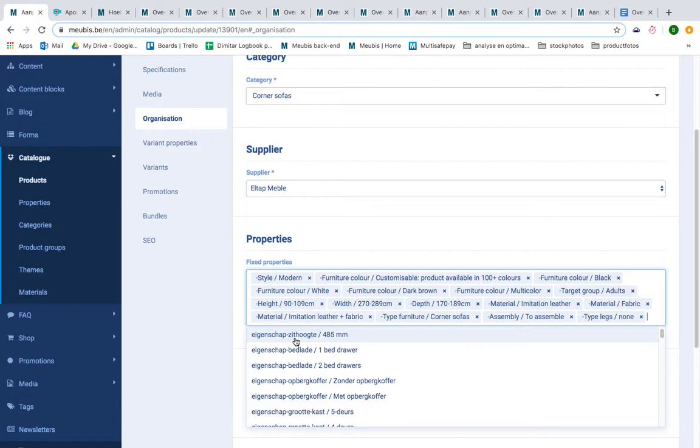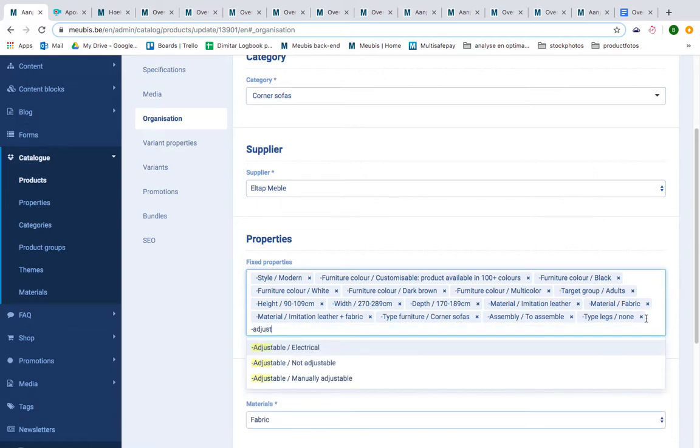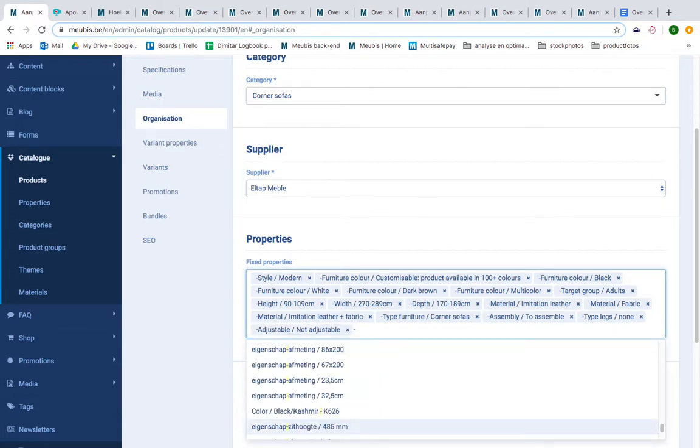Next up is adjustable. So is the sofa adjustable? I don't think so. According to the diagram, you have a sleeper function and a storage box, but there's nothing that you can pull out or adjust. I think even the headrests are fixed. So it's not adjustable, and we give it the not adjustable filter.